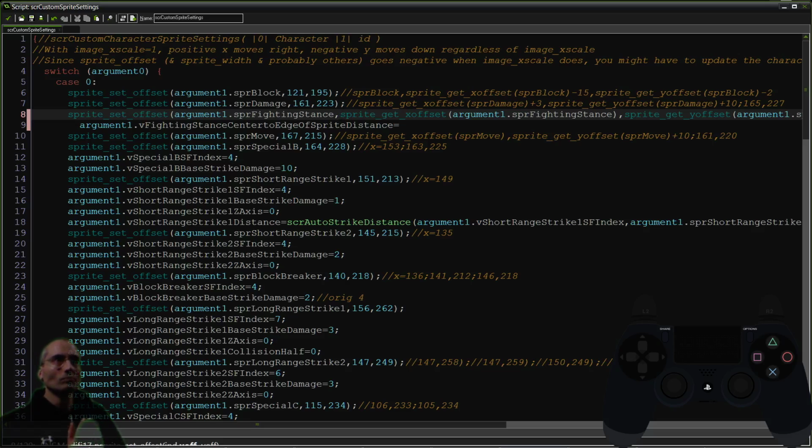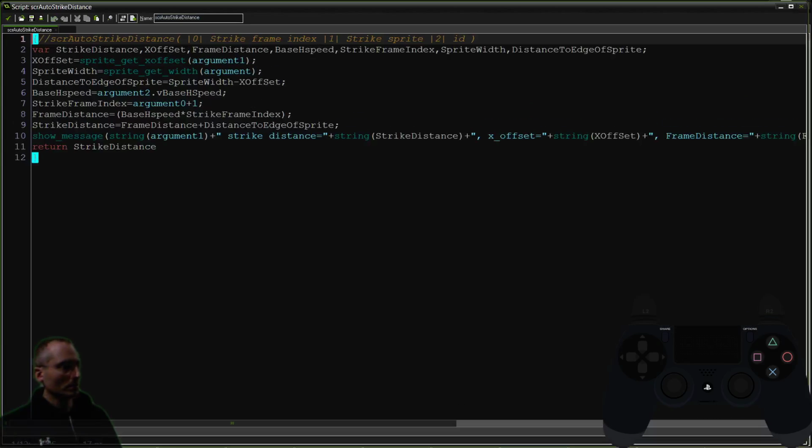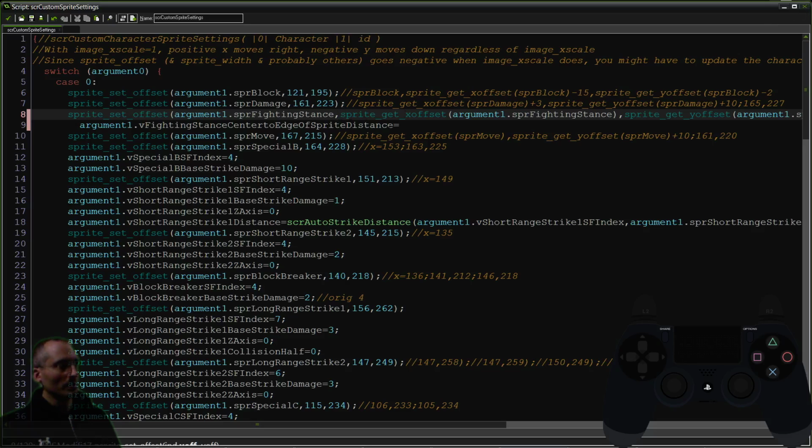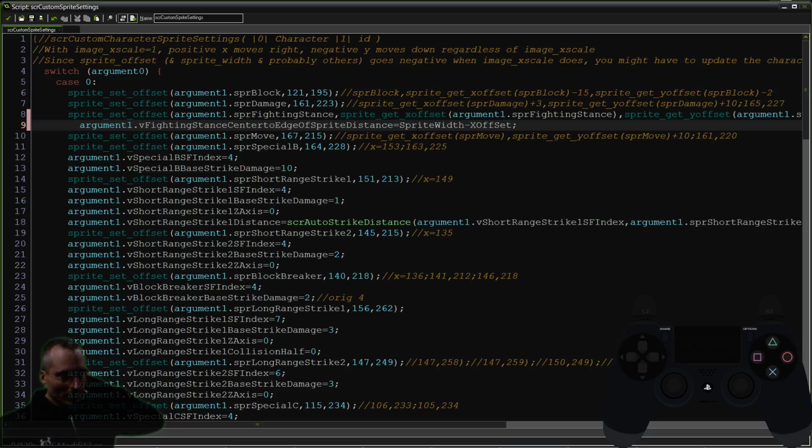So just looking at what you guys are seeing, that's a lot of numbers. Really, we've done something similar already, if you remember, from the auto strike distance script: X offset, sprite width, distance to edge, sprite width minus X offset. This is really what we want to do again here. Of course, there are going to be different variables, but that is the idea we're going for in this particular case.